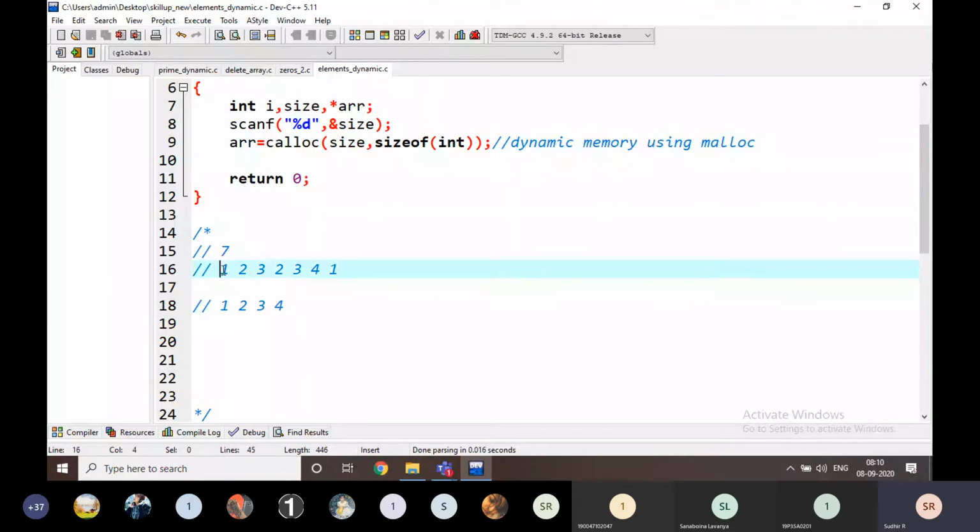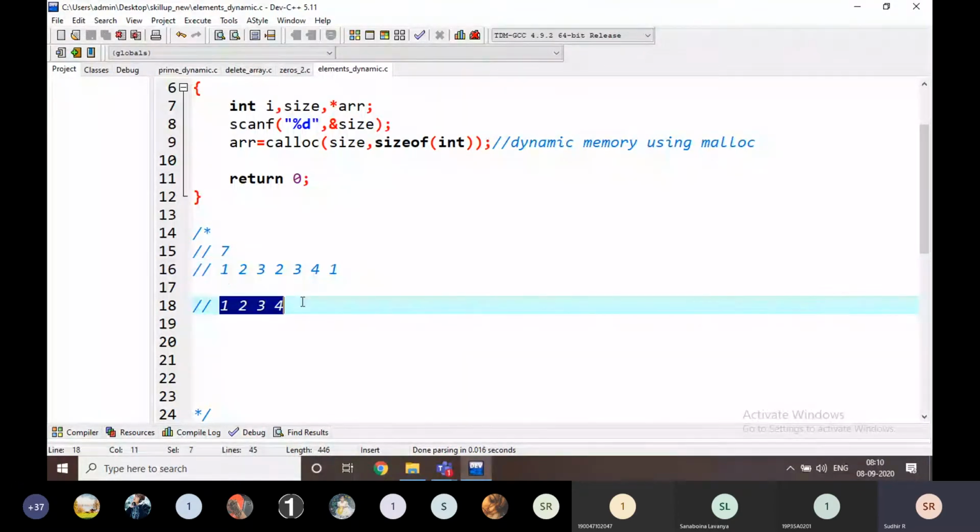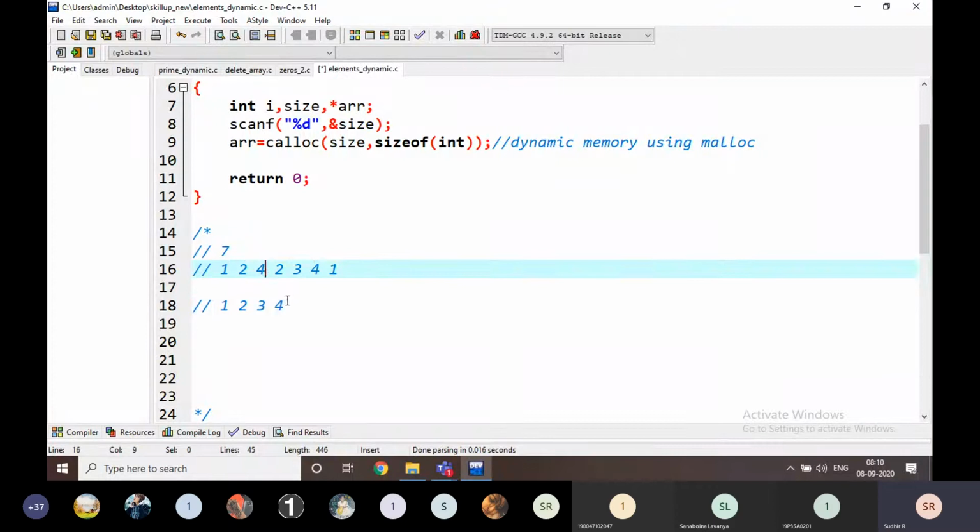Like that, how many elements are there here? In this array, how many original elements are there? There are only 4 elements. What are they? 1, 2, 3 and 4. Okay. For example, here it is 4 and the output is going to be 4 and 3. Why? Because 4 comes first and the 3 comes next.